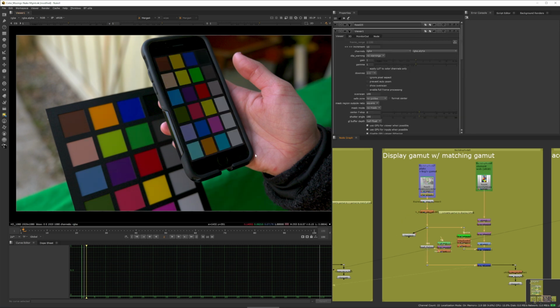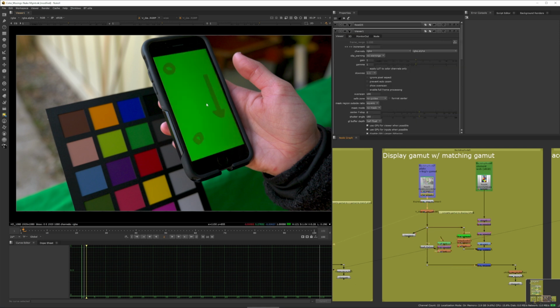And now when we comp it, everything lines up pretty well. The problem with this is it will take these saturation values, and you can see it here in the green. We're getting negative values in our red and our blue. If we were to clamp this, it would actually clip our gamut of our original footage.